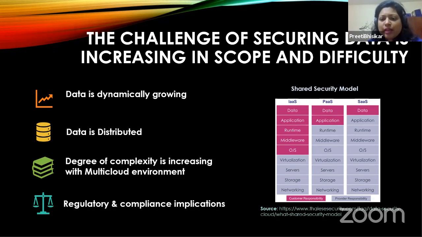So on the right-hand side view that you see, it gives us a shared security model. Now, data security is not only the responsibility of enterprise and organization, it is going beyond that. And how? What you see here, the ones that are highlighted in pink are only the customer responsibility, and gray ones are the cloud service provider's responsibility.